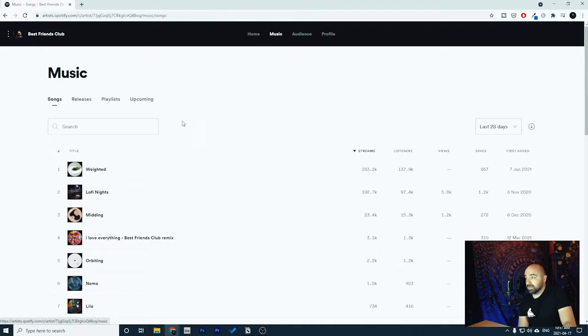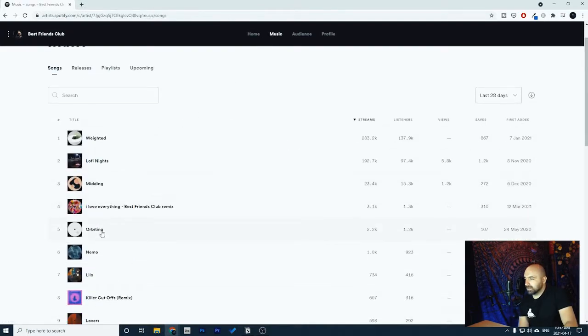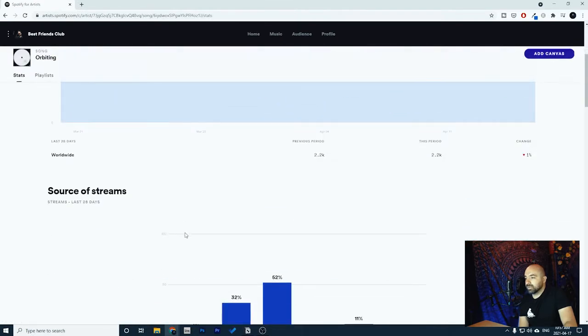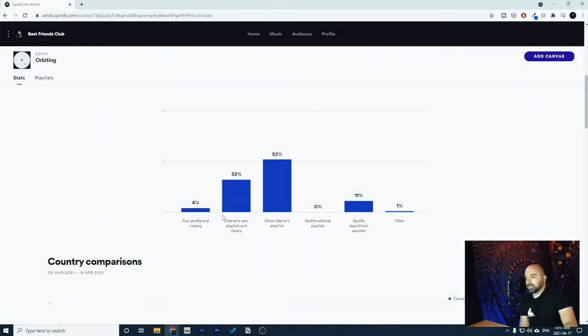But if I back out to the music tab and click something that isn't on an editorial playlist, like this one, this is probably a little more similar to what you'll see: a more balanced breakdown across the board with no editorial playlists and everything else distributed between my actual profile and catalog, listeners' playlists and their library, other listener playlists, Spotify's algorithmic playlists, which is a great one to be watching out for, and other, which is streams that come from smart speakers, TVs, or wearables.